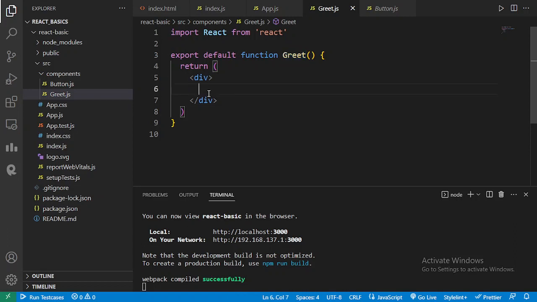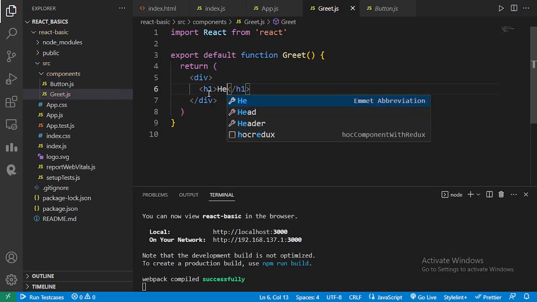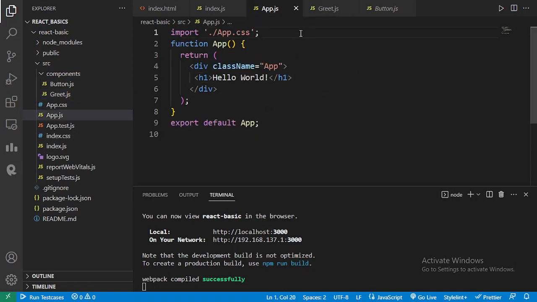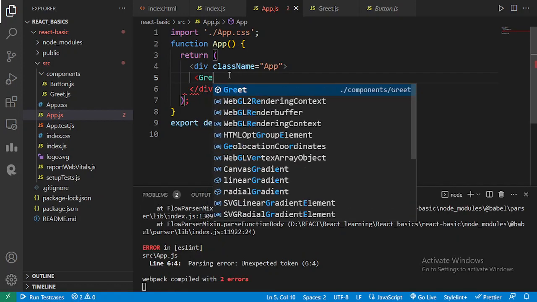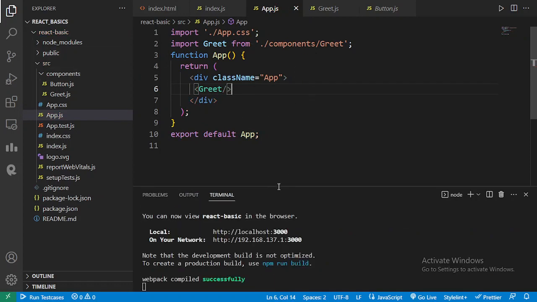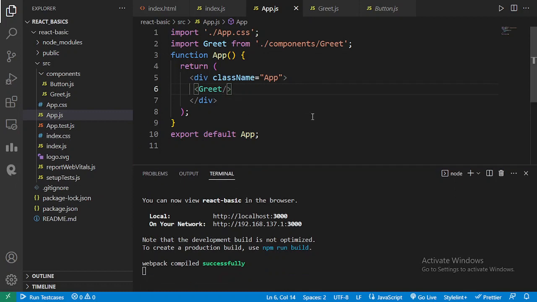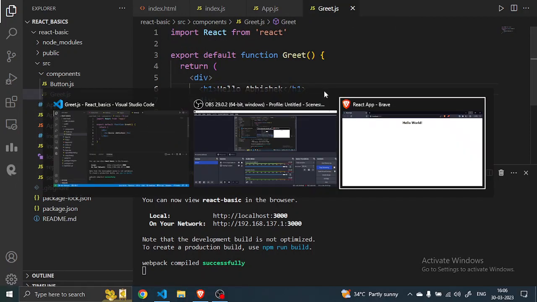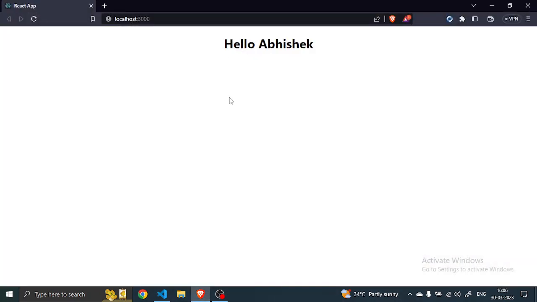Now we'll be writing our first code here. So let us write h1 and simply greet, hello Abhishek. Now inside the app.js we're going to import it. First of all, let me remove this. The IntelliSense in Visual Studio Code is very good. If I simply write greet, it's going to automatically import it. As you can see, I didn't have to manually import it. Now let us see if the content inside the greet is displayed or not. As you can see, the hello Abhishek is printed here.